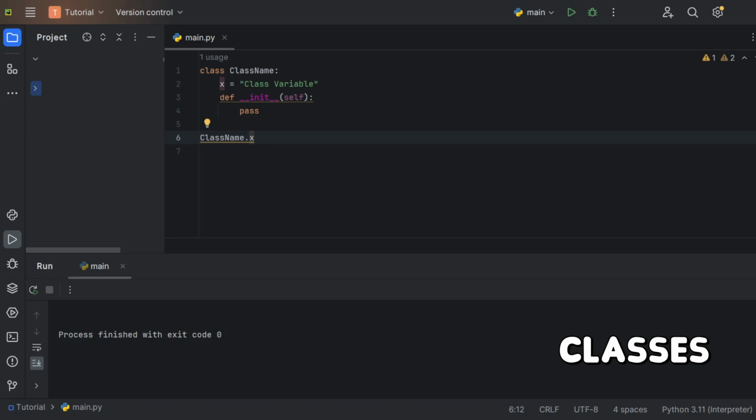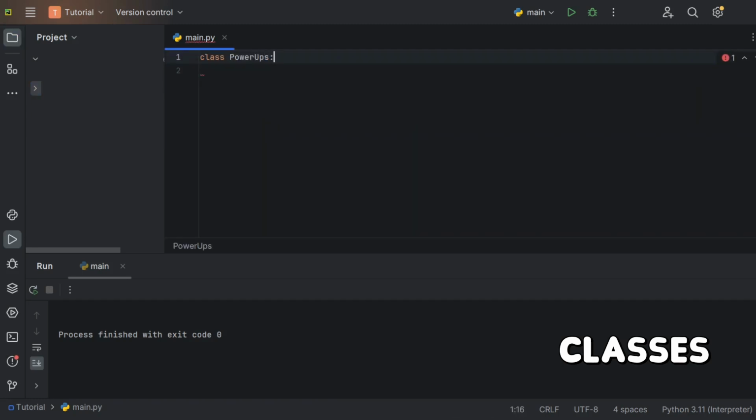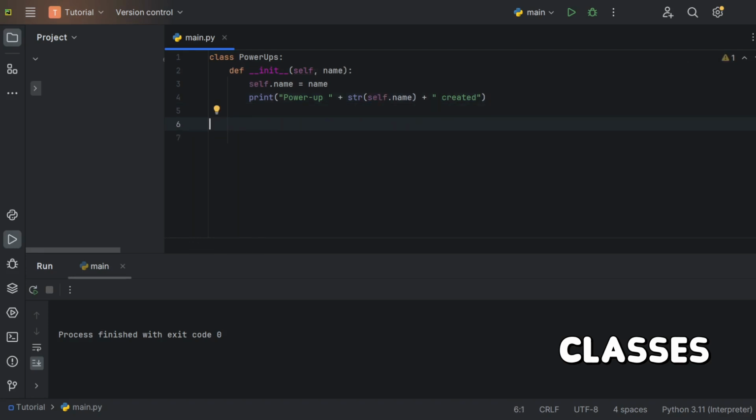Let's look a little bit deeper into this concept. Let's create a class named PowerUps, like this. We've now created the class PowerUps and given it an init method. The init method is more or less predefined. You will always write it as underscore underscore init underscore underscore and in parentheses at least self. Written like this, the init method is something that is automatically being carried out upon instantiation, or in other words, as soon as an object is being created from this class.